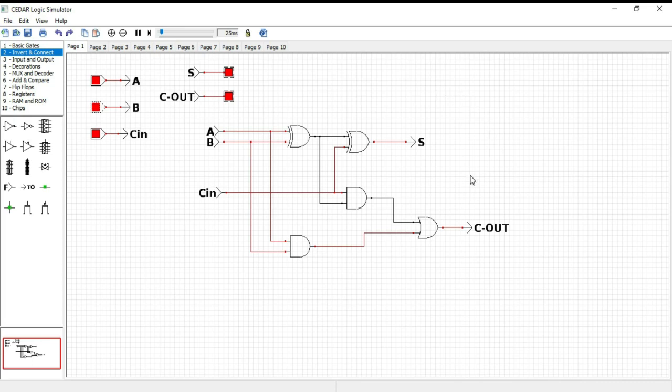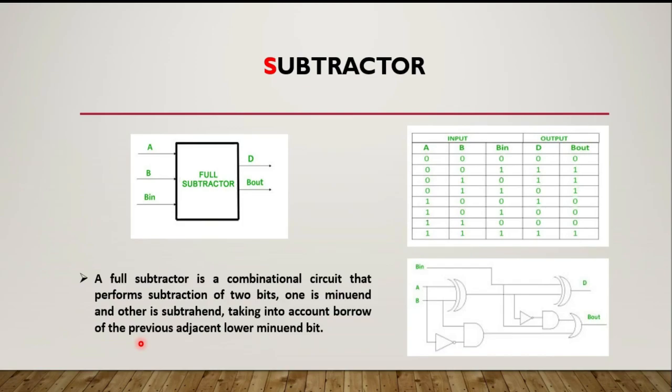Okay, let's move to the next example. I'm going to take the subtractor as my next example. You all know a full subtractor is a combinational circuit that performs subtraction of 2 bits, one is minuend and the other is subtrahend, taking into account the borrow of the previous adjacent lower minuend bit. This circuit has 3 inputs and 2 outputs. Here, the 3 inputs A, B, B in denote the minuend, subtrahend, and the previous borrow respectively. The 2 outputs D and B out represent the difference and output borrow respectively.